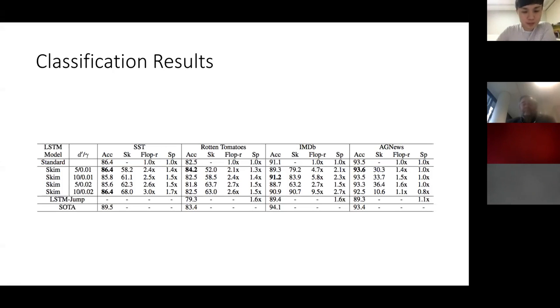So the first is the classification result. So I'll show you the sentiment classification results, which was extracted from the IMDb. Basically, all these tasks, SST, Rotten Tomatoes, IMDb, and AG News, they are all classification tasks. And then we see an interesting thing. One is that, so we have to look into this.